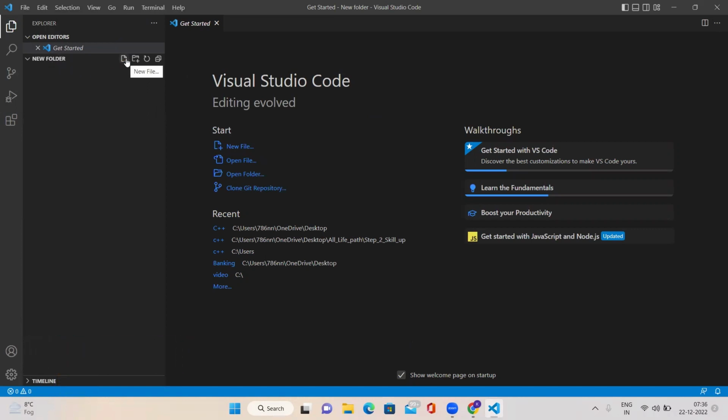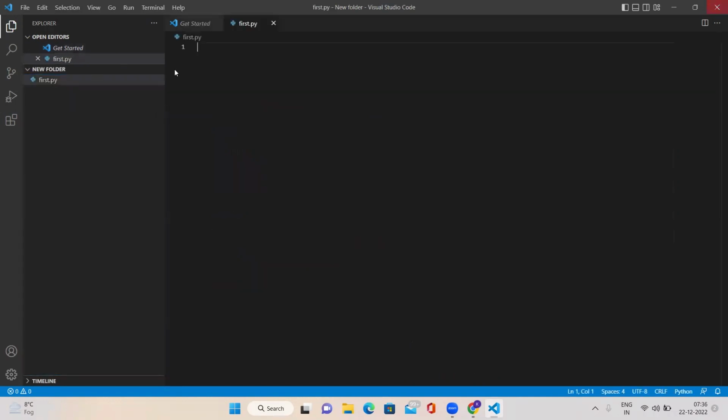Suppose I want to create a Python file. So from here, I can create another new folder and file. So I want to create Python file. So I will click here and mention my Python file name. The first.py I will mention. And yeah, this is a Python file. This is the Python logo, which I can see. So I am writing something here. So here is my file first.py.